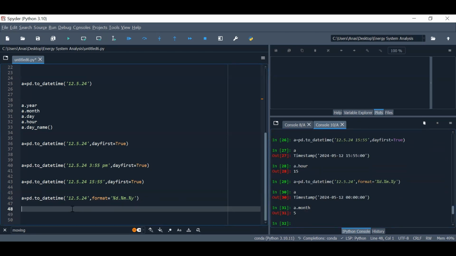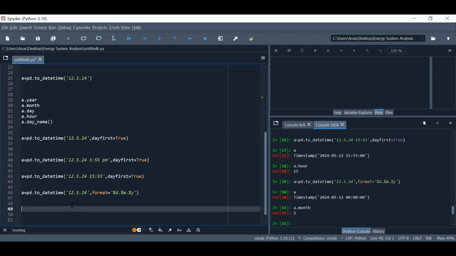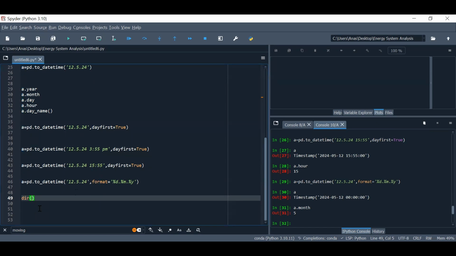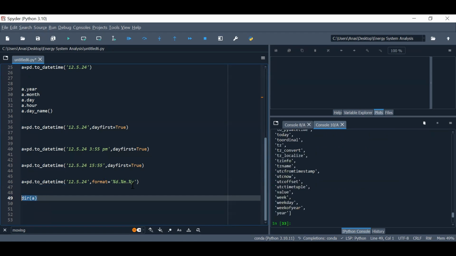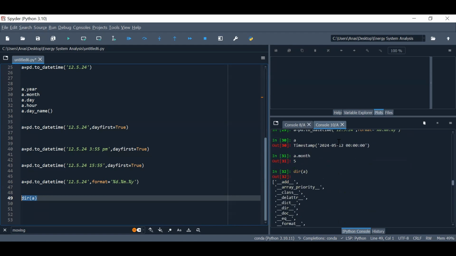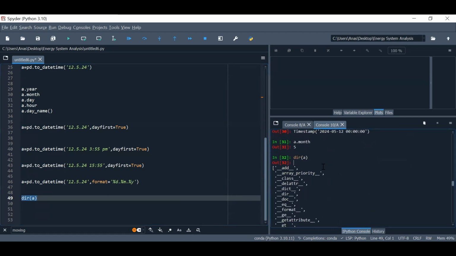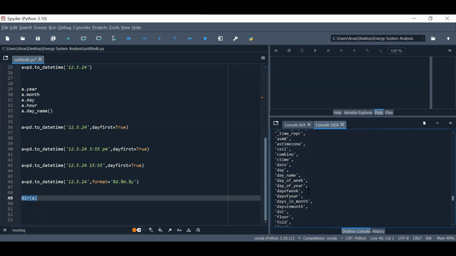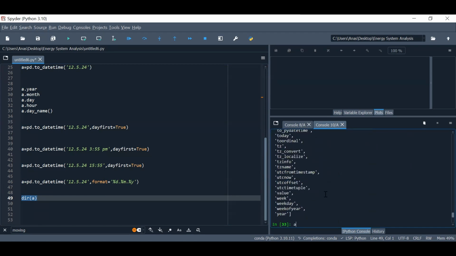So let's see if we can take more of this format. So let's say we want to know which day it is. So there's a function called dir, and this dir, basically, if you put anything here, it will give you the attributes that you can use for this function. So let's run it and see. For example, for this a, which is a timestamp, you can use any of those to get more information. So for example, let's say dayofweek.